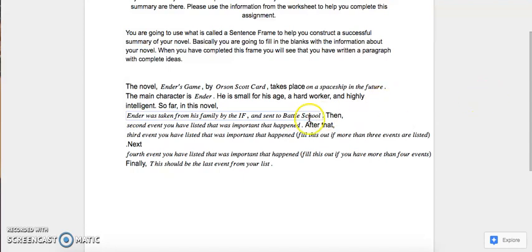Okay. And again, if it going down to the next line bothers you, go ahead, remove the box, and just type what you're going to type, and it will follow the same formatting, okay? Then you're going to put in here the second event you listed that was important in your book, okay? So you'll just take event number 2 and put it here. Some of you only have 3 big events, and that is fine.